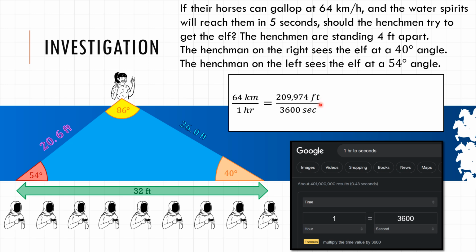If I divide these two, I will find that my horses can travel 58.3 feet in 1 second. And because I have 5 seconds, I know that we will be totally safe. We'll be able to cross 26 feet, no problem, and another 26 back. And I'll still have more than 3 seconds to spare before the horse spirits get here. And hopefully we can grab the elf and bring her back before there's too much of a struggle, and our Dark Lord and Master will be very, very pleased. The elf, unfortunately, will be less than thrilled.